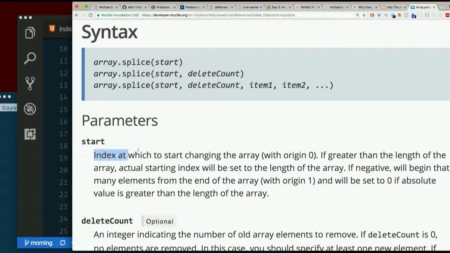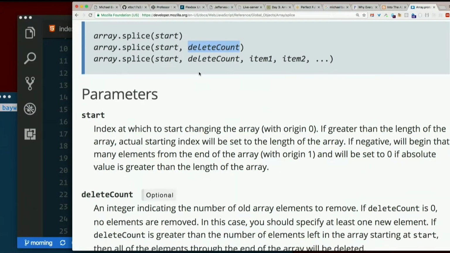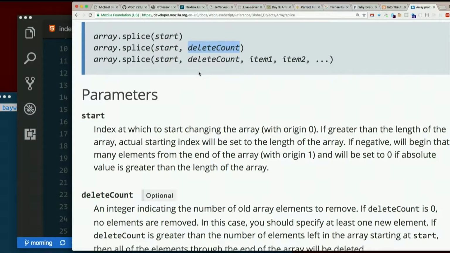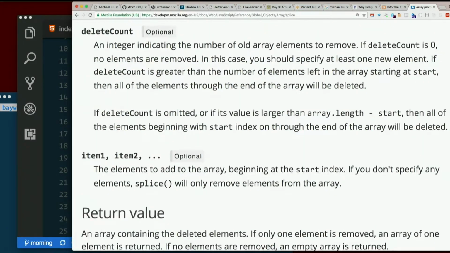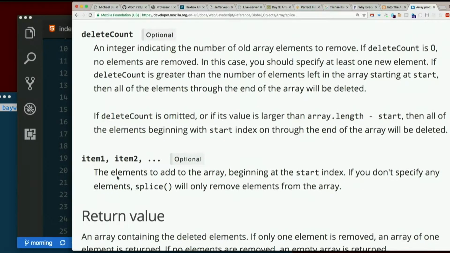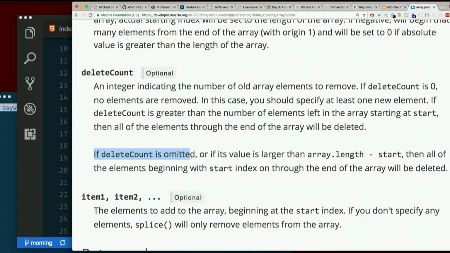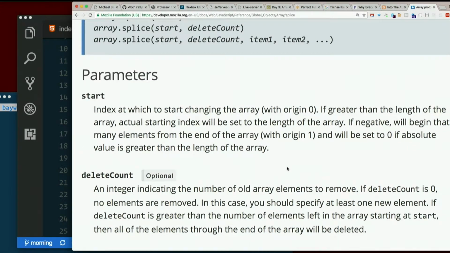Index at which to start changing the array. So the position of the one we want to remove probably. Delete count. How many things you want to remove. So we know that's going to be one, right? And then you could optionally put stuff that you want to add. If delete count is omitted, by the way, all of the elements from there to the end are going to be deleted. So we definitely want one in there.